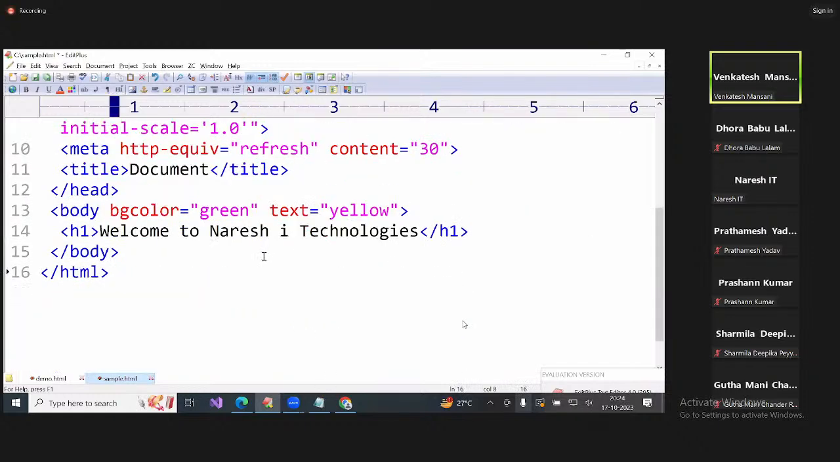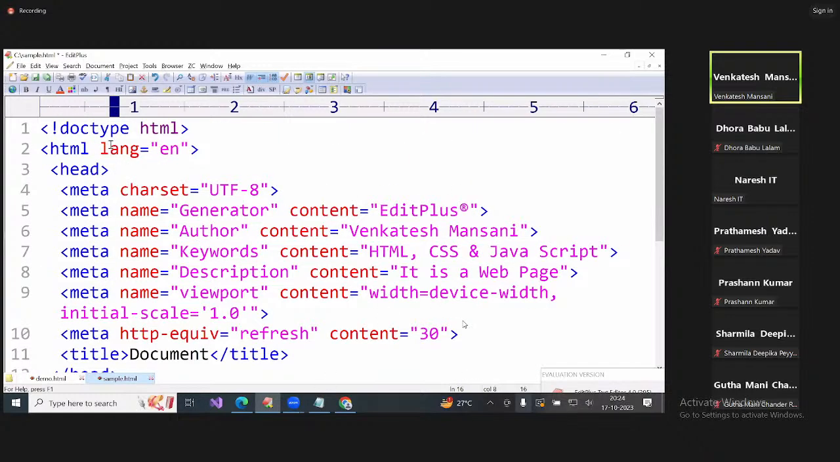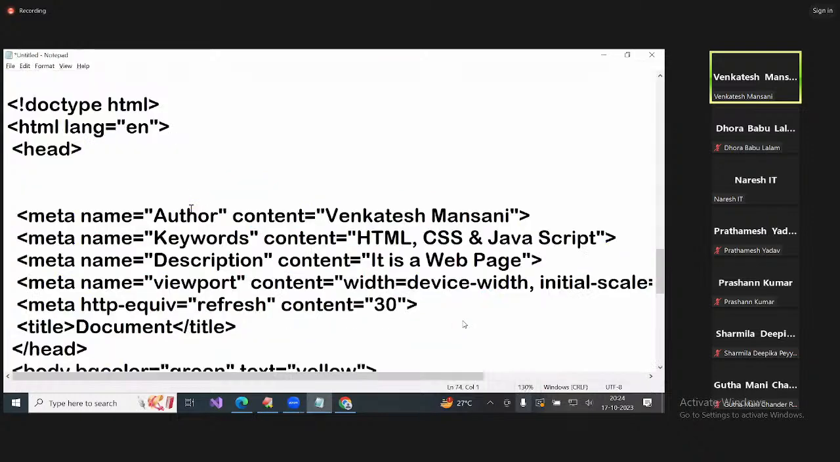Okay, one minute. Semantic tags, non-semantic tags, meta tags.